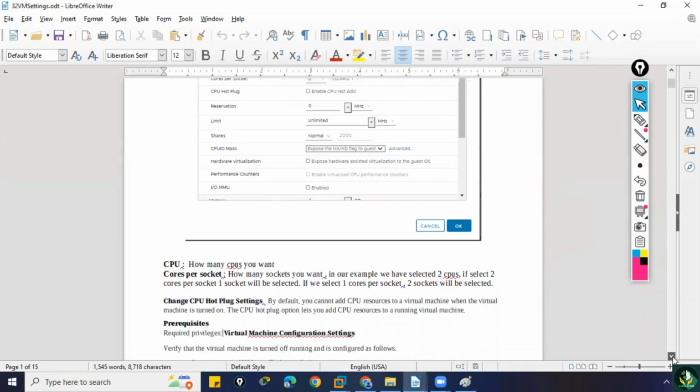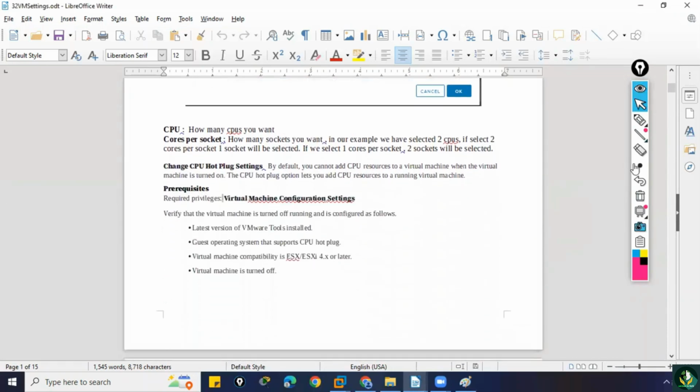If you see here, change CPU hot plug setting. By default, you cannot add CPU resources to a virtual machine when the machine is turned on. The CPU hot plug option lets you add CPU resources to a running virtual machine.